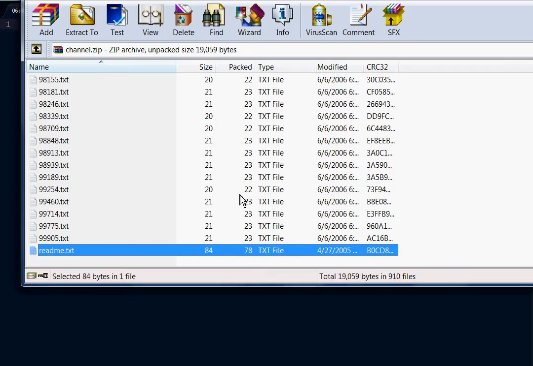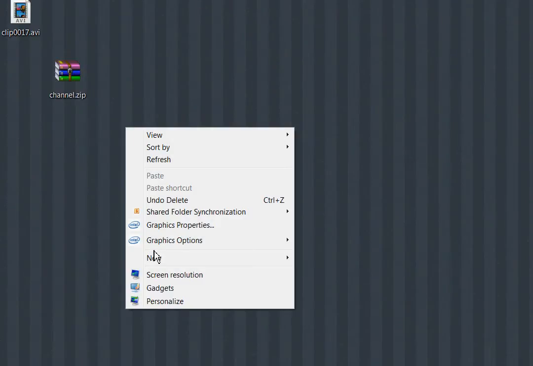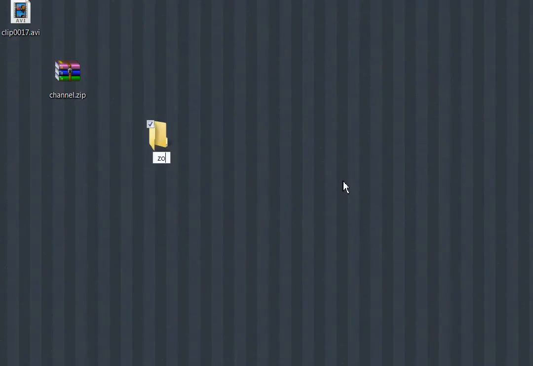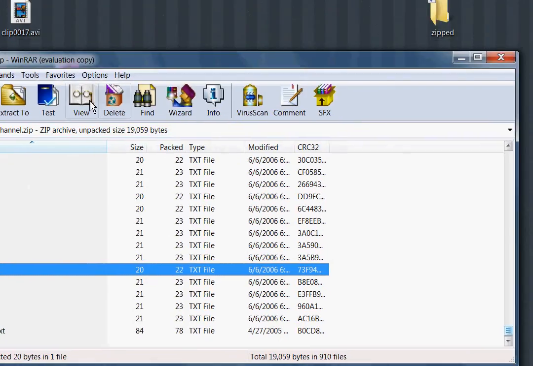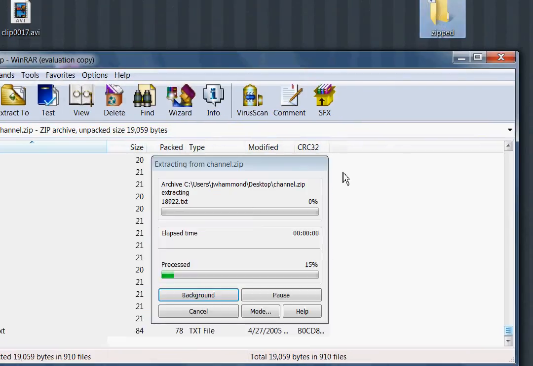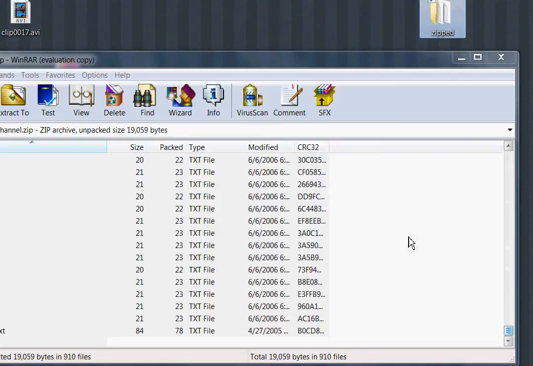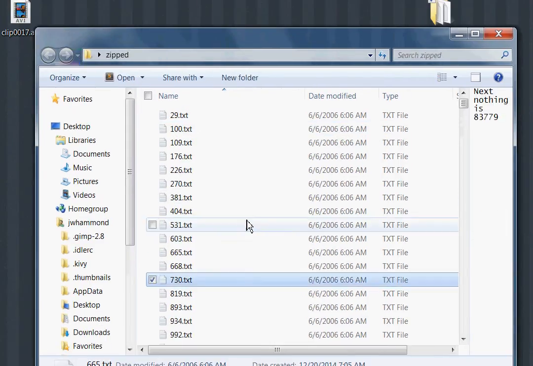Do we want to extract all this stuff? I guess I feel like we should. I'm going to create a new folder called zipped, and let's just extract literally everything in there. Extract everything to zipped. It's going to take a few seconds. Okay, that wasn't that bad. They're all text files, so they should happen pretty quickly. There are 910 of them.